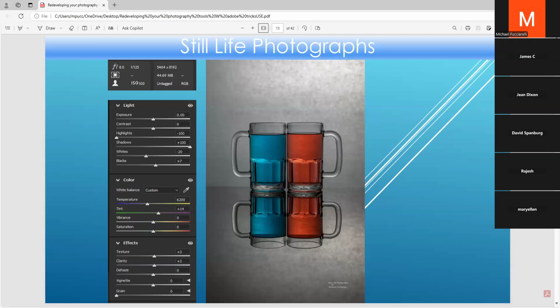I didn't touch the saturation. I didn't touch the vibrance. Let's use +3 for the texture and clarity.